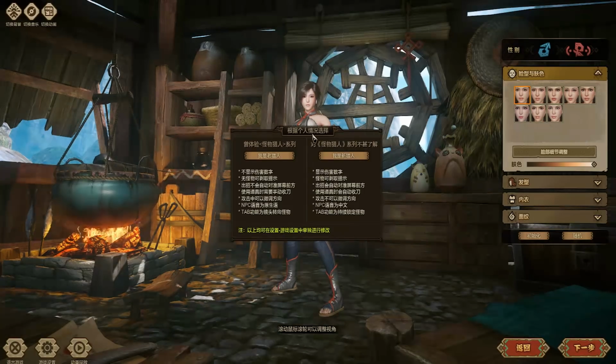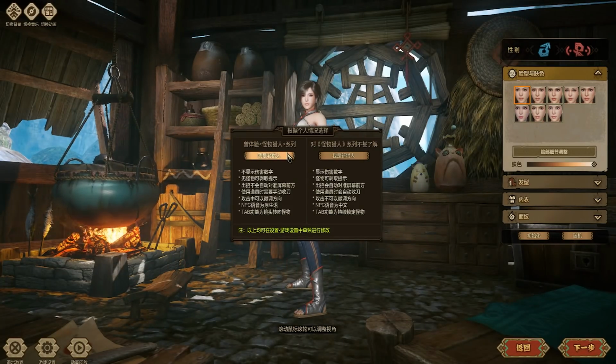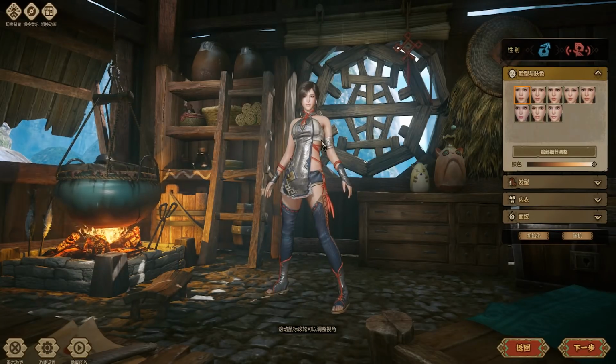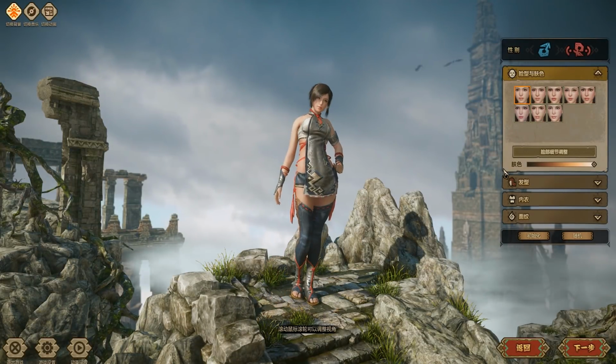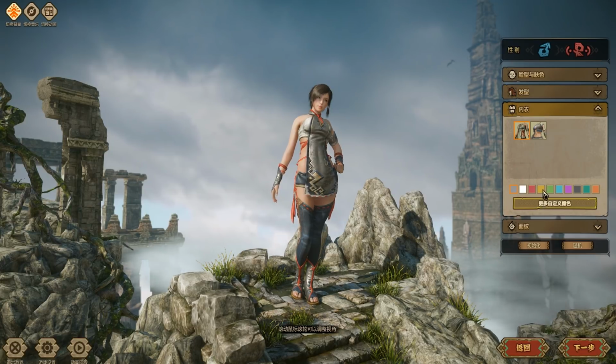And as you can see, all of the text is in Chinese. Nothing is translated and everything is in its normal default language. But as you can see, everything is working. So let's go ahead and close out of the game and start setting up the English patch.